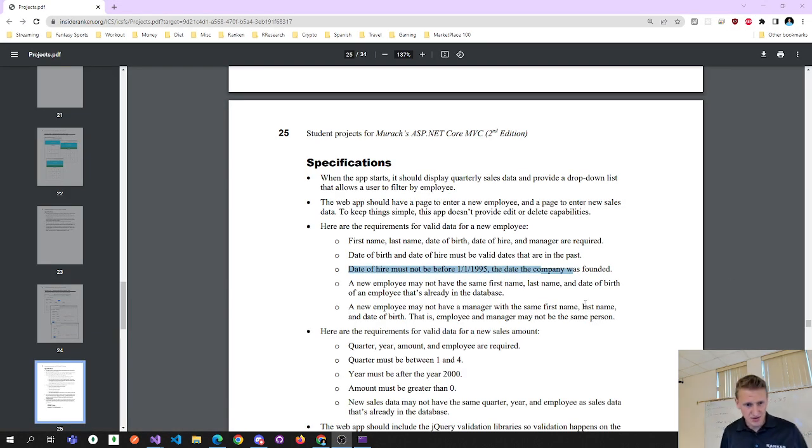Okay, so on to the next requirement. It says a new employee may not have the same first, last, and date of birth as an employee that's already in the database. I think this is pretty cool, right? So we're going to hit the database and we're going to do some validation based on data that's stored in the database. And so in order to do this, in this textbook, we're on page 429, it talks about working with remote validation.